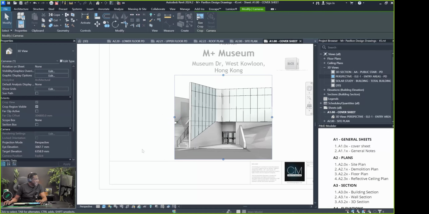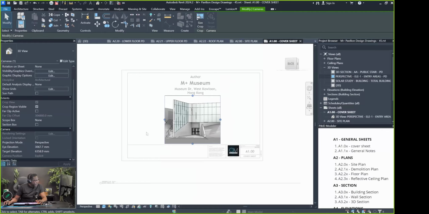So we know we're going to have the sheet listing here. We don't know how long it's going to be, but it should be able to fit. And on the right here, we're going to have our location plan. So pretty much this is the size that we have to play with in here.